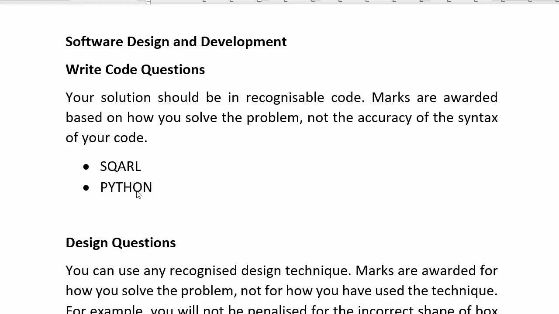Sometimes you might get a wee 1 or 2 mark question asking you to write a function. I'll probably write that in Python. Okay, so it just says here your solution should be recognisable code. Marks are based on how you solve the problem, not the accuracy of the syntax.